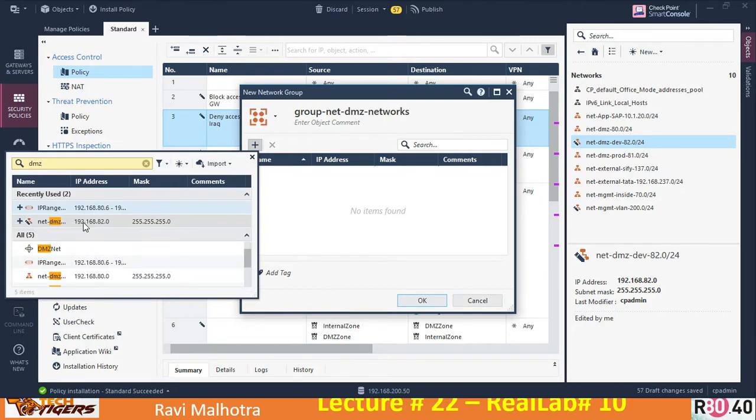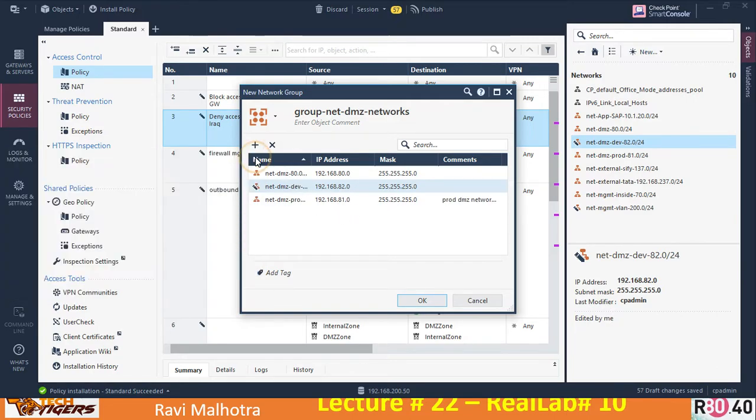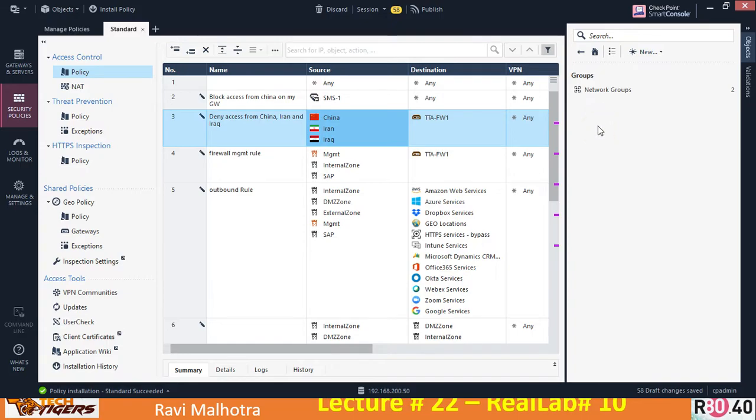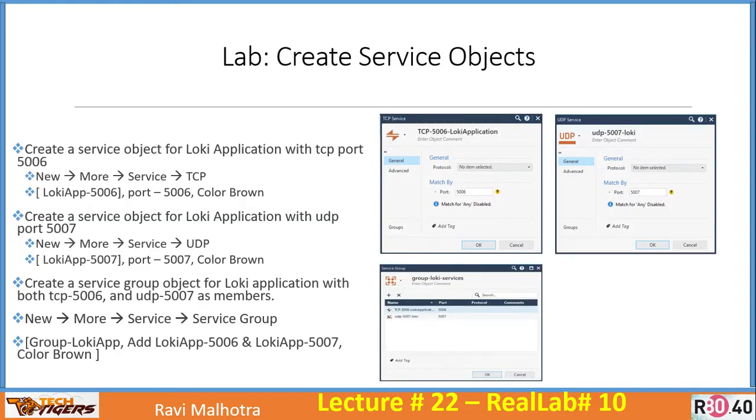So it will load 82.0, 80.0, and then 81.0. Click on OK. All right, so that's how we created a group object. Let me take you to the group. So we have created two group objects. All right, so this part is done. All right, and then I'm going to show you how to create service object.